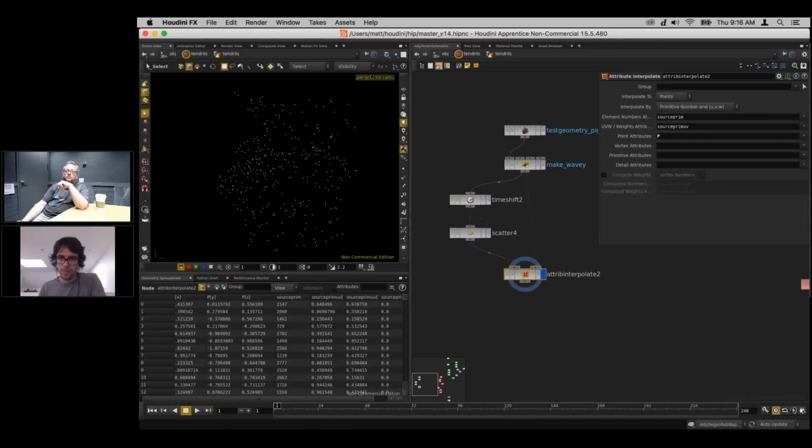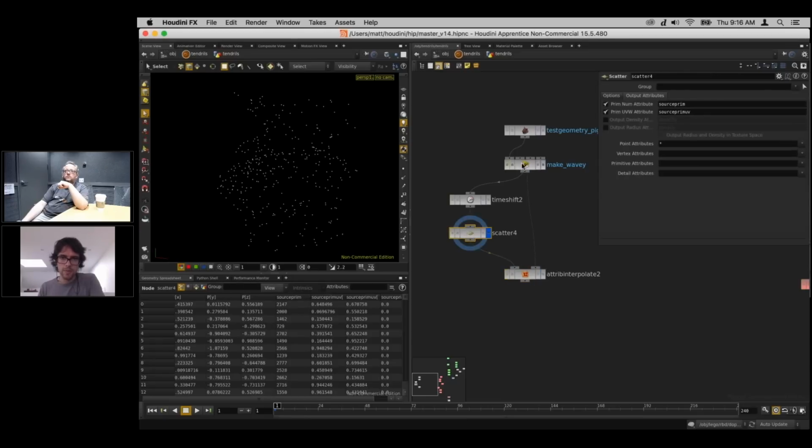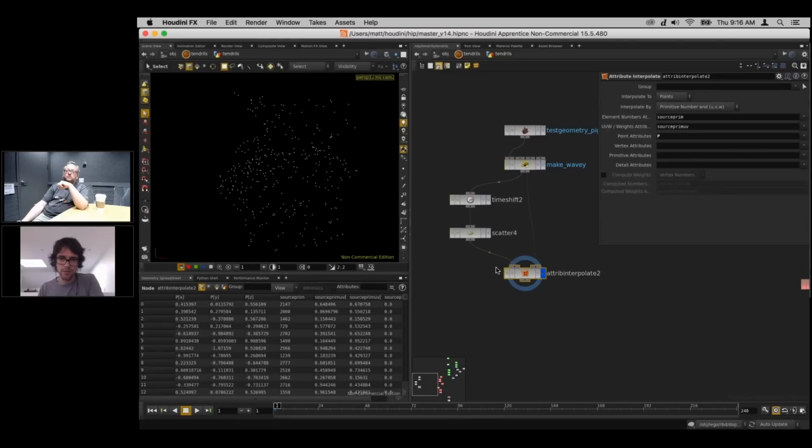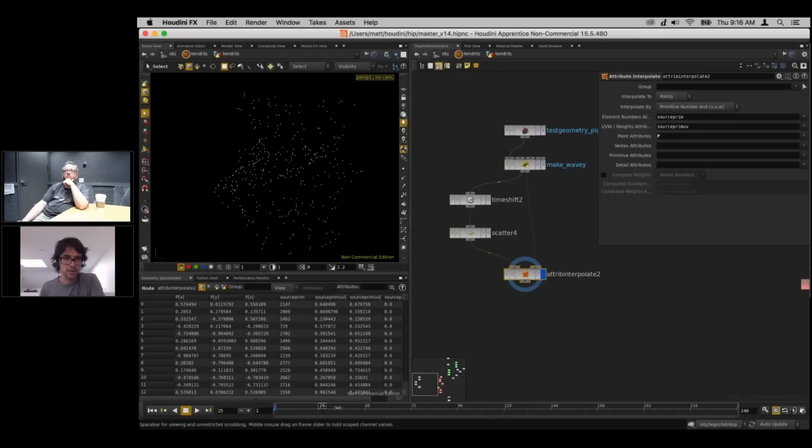The attribute interpolate, what that does is it looks for source prim and source prim UV by default, and you tell it these are the points that are being scattered. This is the deforming geometry, and what this essentially does is for each point it looks up the primitive from here and the UV location on that prim, and it will move or basically interpolate whatever attributes you want to that position. So now if I look here, you can see that we've got these points that are sticking onto the pig.